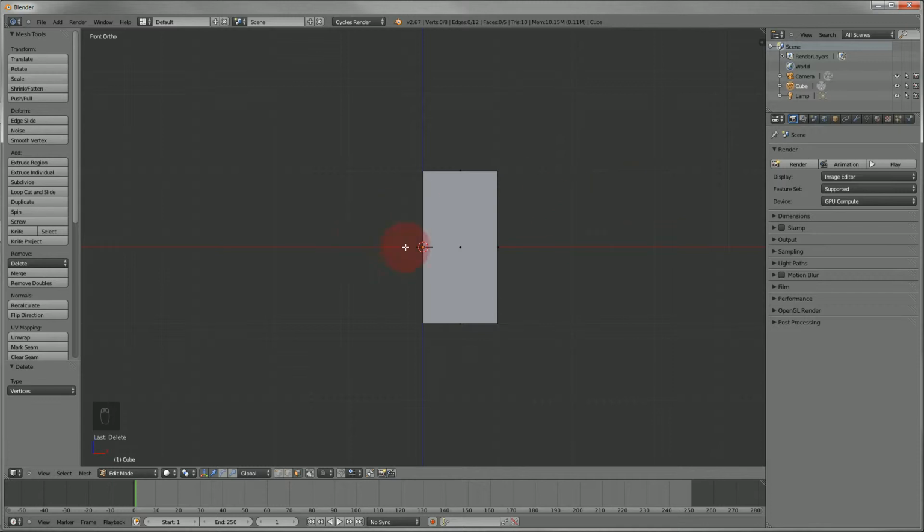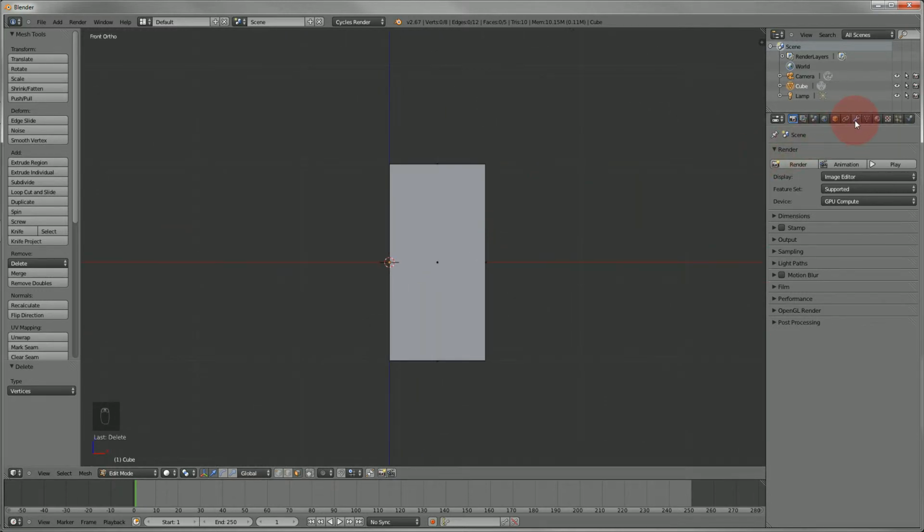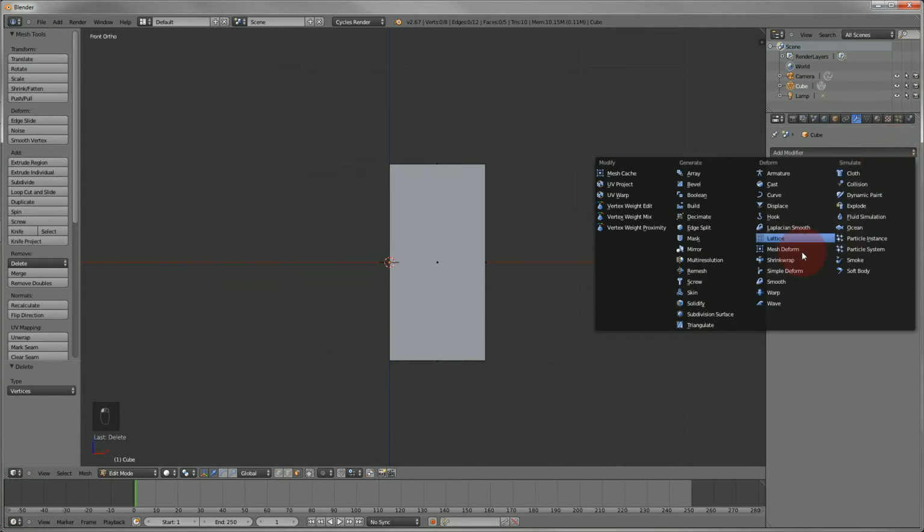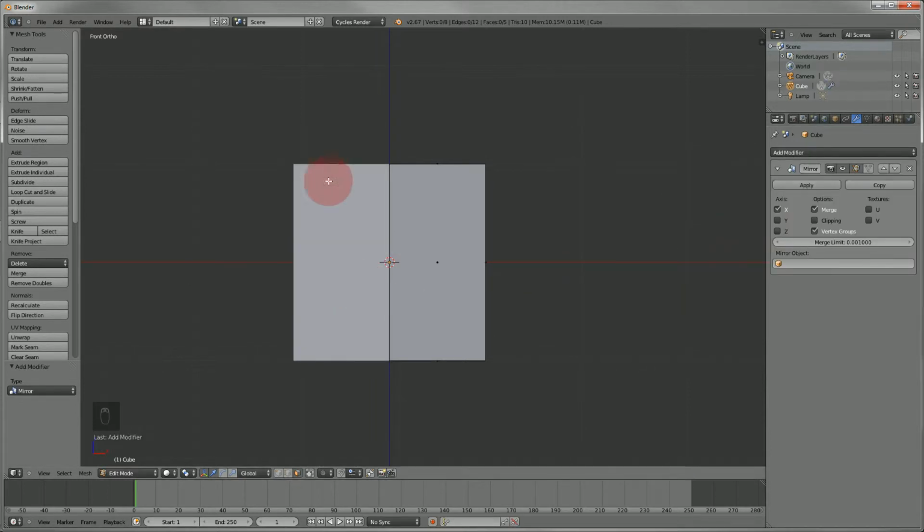Well, the reason why we did that is because you're going to learn how to use a simple modifier. Okay, and that modifier is called the mirror modifier. So over here on our properties panel, you have this little wrench, and that stands for the object modifier. So if we go into here and we add a modifier, you get this huge list. Okay, well, the one that we want is going to be right here, and it says mirror. So if we click on that, you'll notice that we have the other half of our cube back.